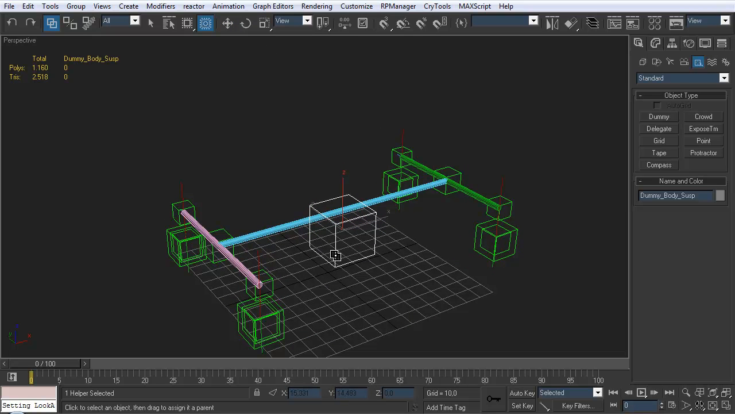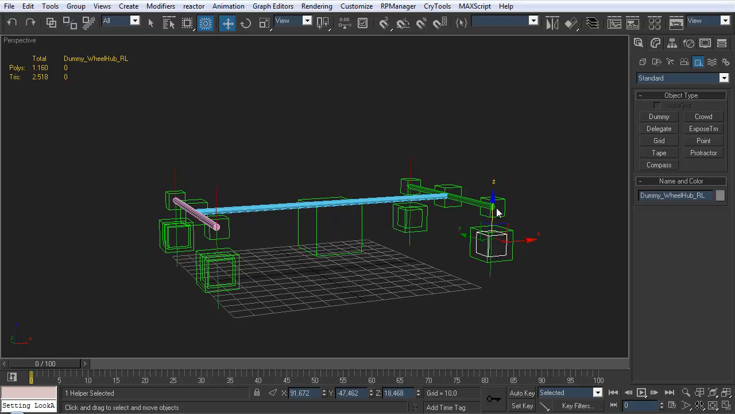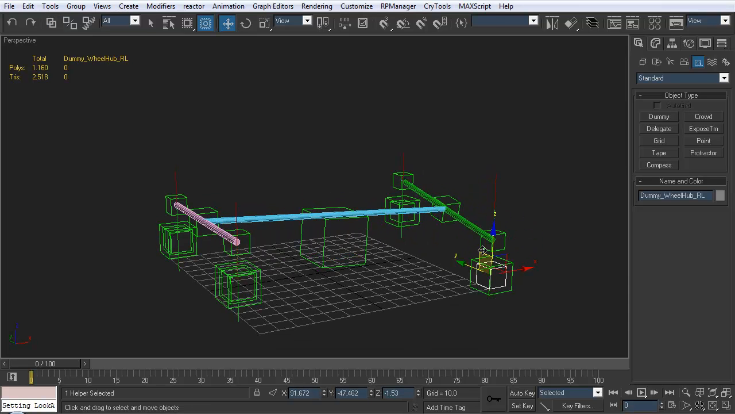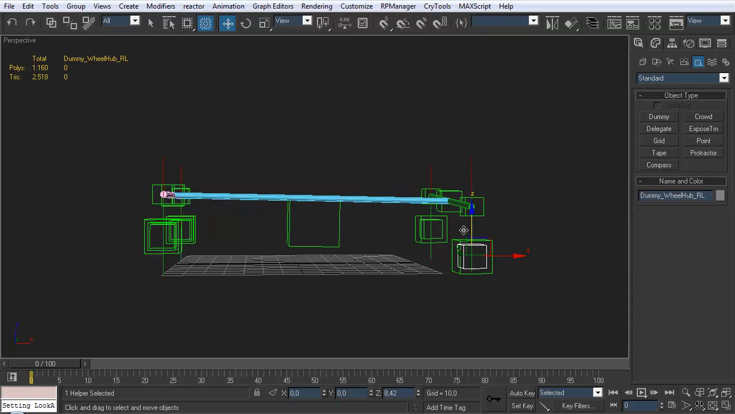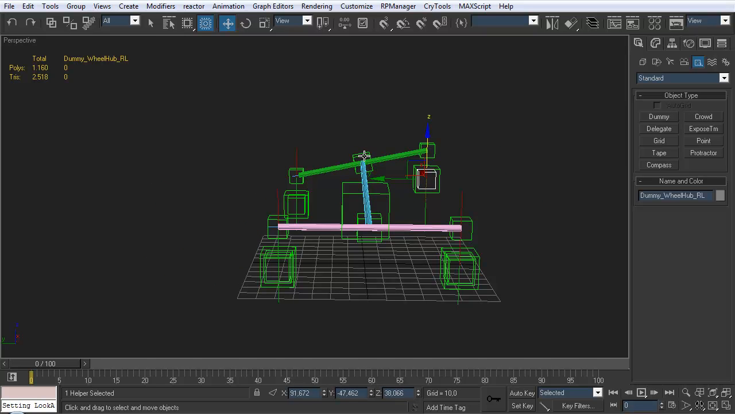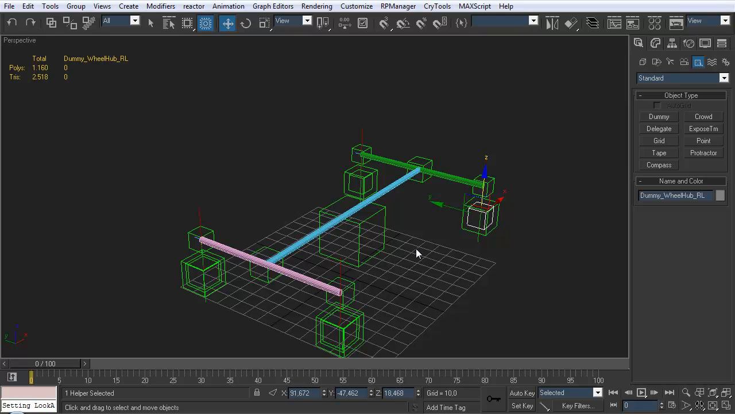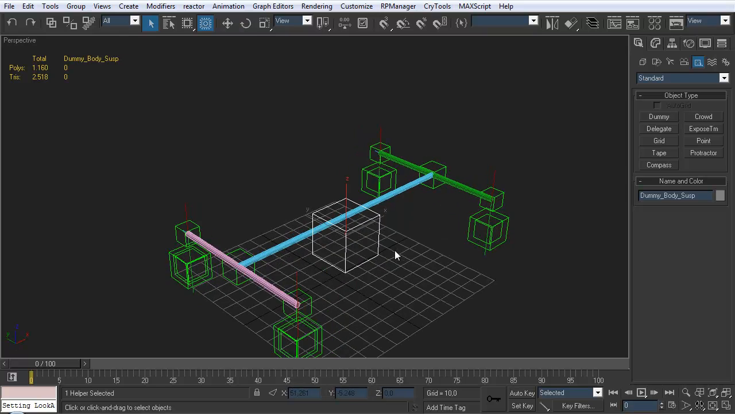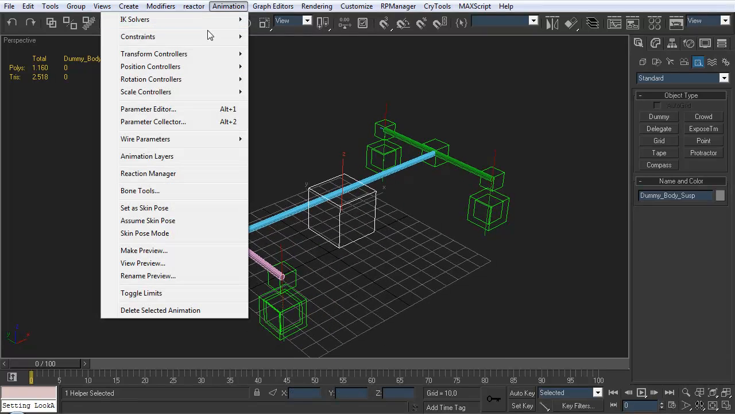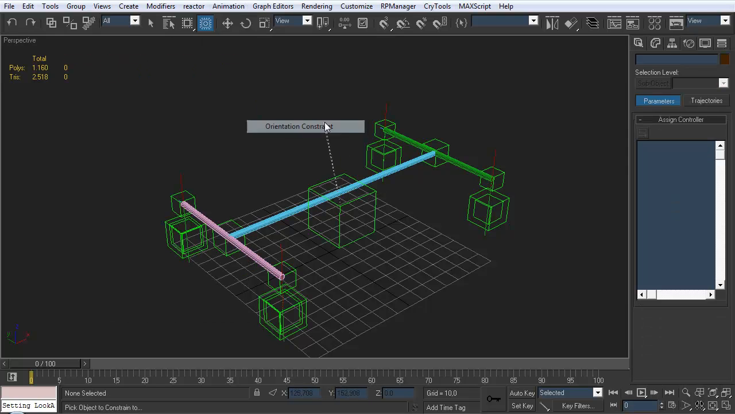And of course we need to link this to our center axle, our body axle, and you will see if we move it now, the pitch is nicely adjusting. But there's a problem. It's not using our roll from the axles. What we're going to use for that is another type of constraint. It's called an orientation constraint. Hit this one and select the rear axle.